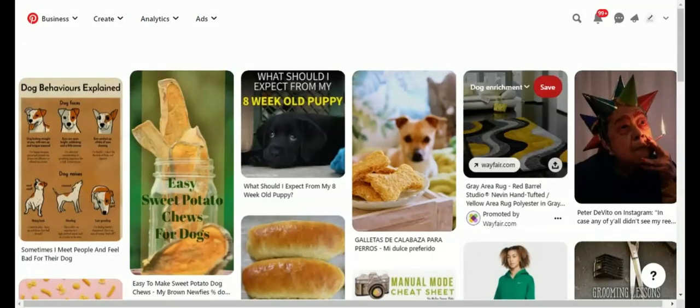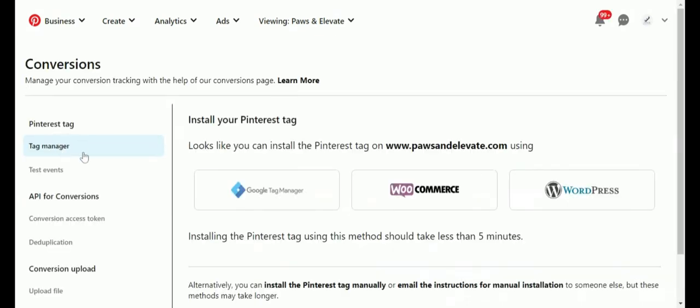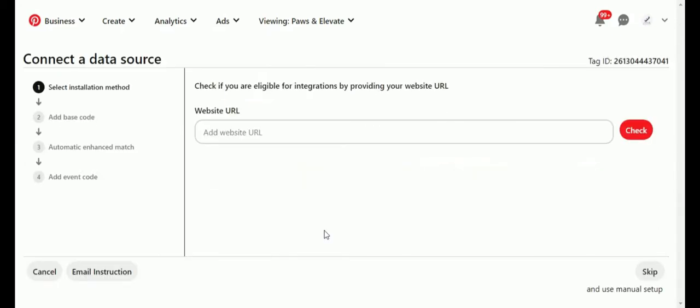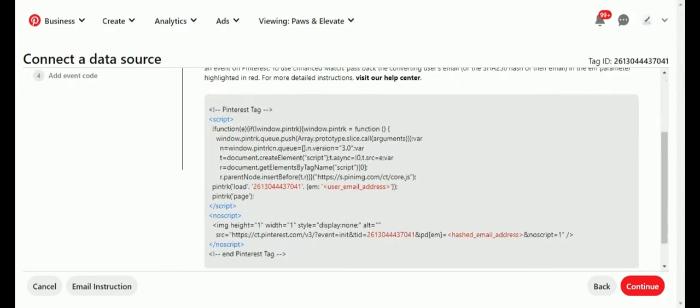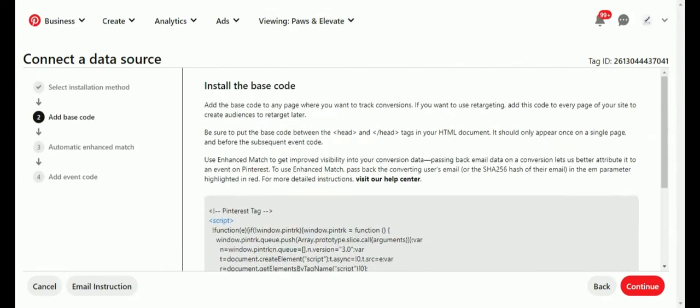Okay, and once you're back in Pinterest, you're going to go to ads, conversions, and then it's going to highlight this tag manager bar, which is what we want to be on. And we're going to click on install the Pinterest tag manually. We're going to do it ourselves, guys. Okay, we're going to skip this part, and we're going to use the manual setup. We don't need them checking if our website is available. Okay, so we need the base code, which is what it has provided us. So go ahead and copy the code. Code copied. Then let's go back to WordPress.